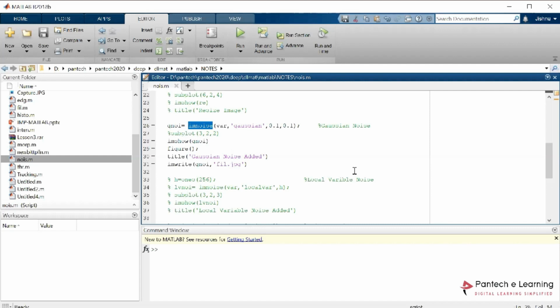In this section, we are going to use imnoise. That will be the exact function, and from that function we have to create the result in the form of a variable. The first parameter will be the image which you are going to read.